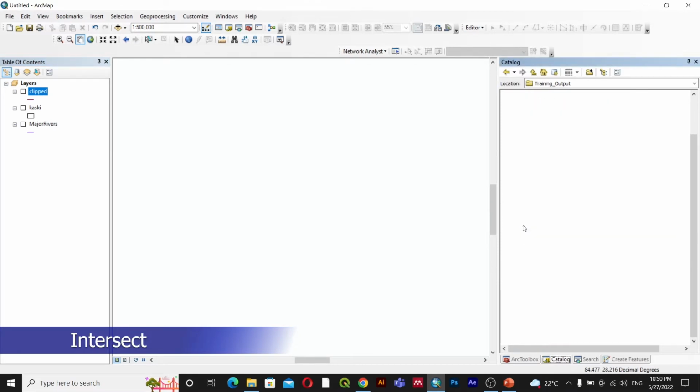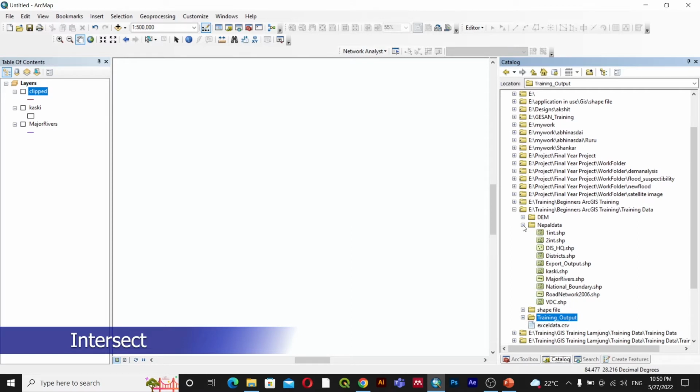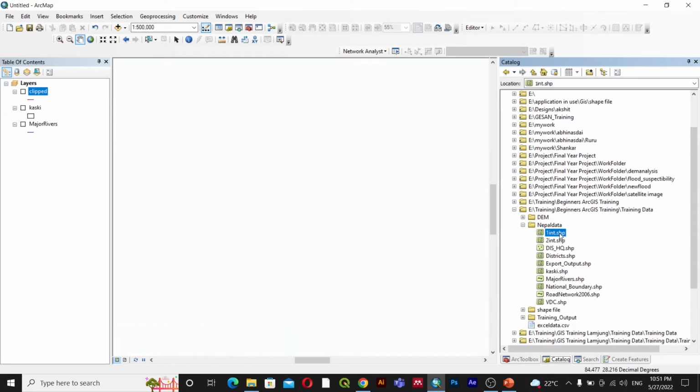So talking about the intersect, you might have seen this in set theory in mathematics. You can see the intersect refers to the common portion between two sets. So A union B, A intersection B refers to the intersection. So similarly in GIS, the same is about the intersection.